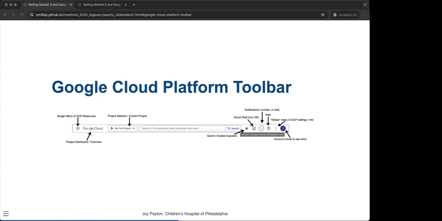On the far left is the burger menu, which you can use to access GCP resources like storage, compute, and network. We call it the burger menu because it looks like a hamburger. Next to it, the Google Cloud logo will take you to your project dashboard if you click on that.